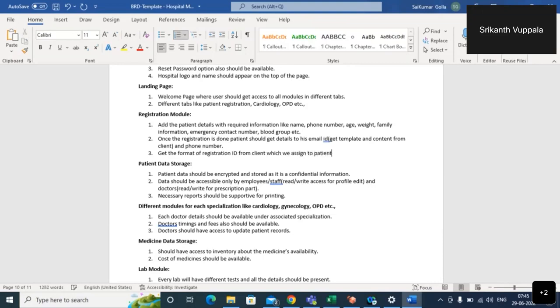When you're talking about reports, you should also check whether that registration ID is displayed in all of them; that is on the development part, that is fine. So get the format of the registration ID from the client which we assign to the patient. Necessary reports should be supportive for printing.